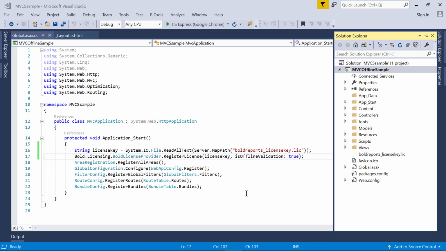To read the license string from the .lic file, I use the ReadAllText method. I have already named my .lic file as BoldReportsLicenseKey.lic and added the parameter name as BoldReportsLicenseKey.lic in the ReadAllText method.